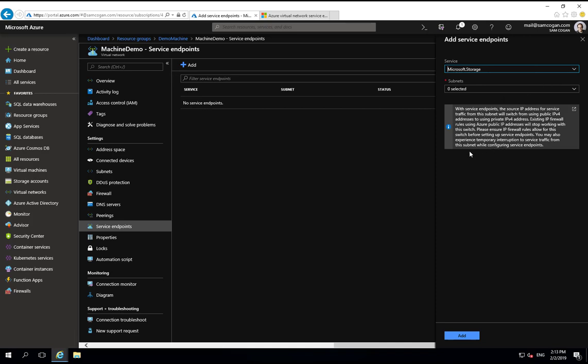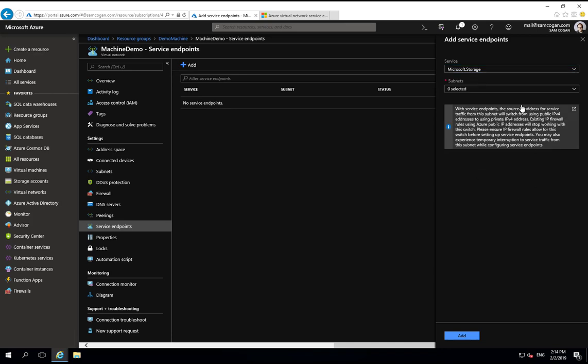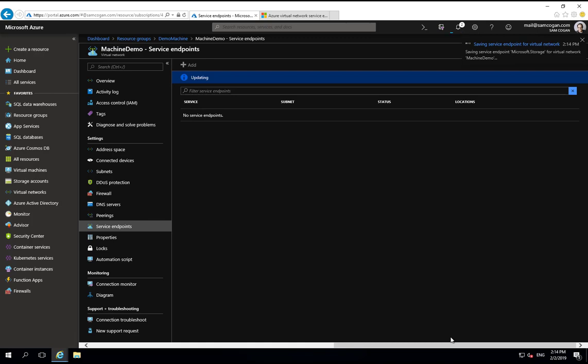And the key thing to bear in mind here is once we turn that on, as the warning says, any traffic that's trying to reach those resources is going to use the private IP address. And that's all traffic. So if we turn on service endpoints for storage, any traffic you're sending that tries to get to storage will go over that private IP address. You click the drop down, you can see we've got all those different services that we mentioned before. I'm going to turn on Microsoft Storage, and then I'm going to pick my subnet. I've only got one subnet, so we'll pick that one and click add.